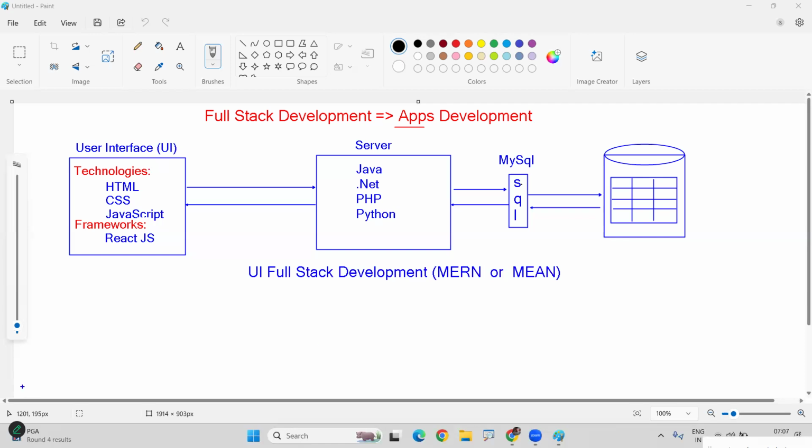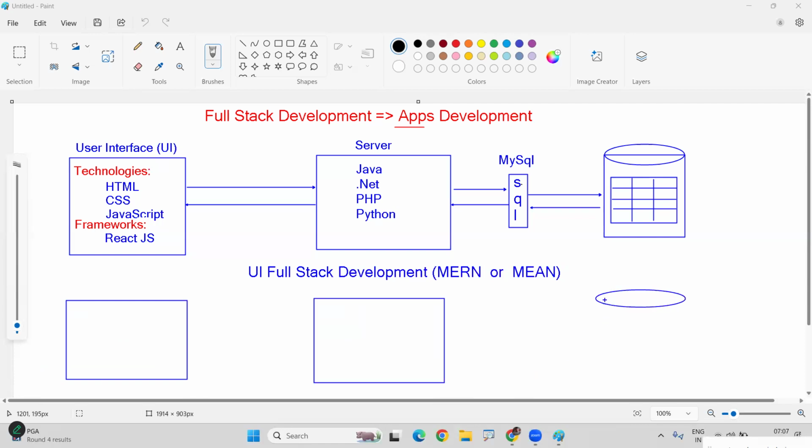So once again, first is the user interface. Next one is the server. It's the same diagram I'm writing. Next one is the database. Here for connectivity, SQL. They will use these things here.